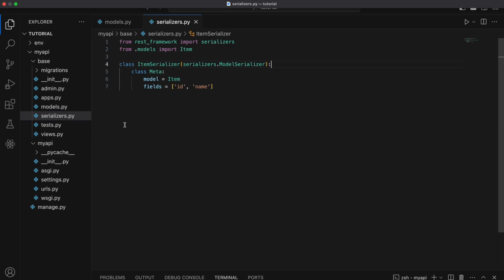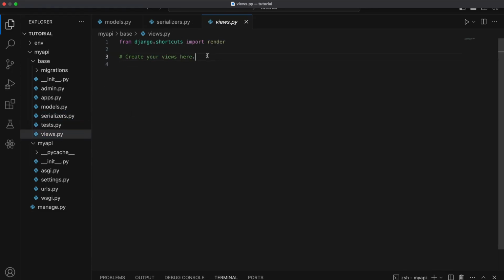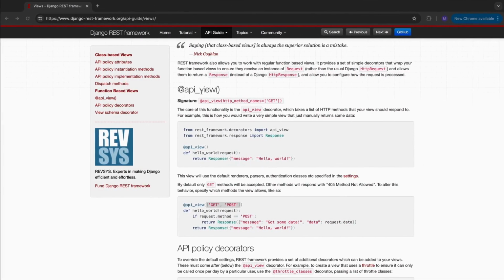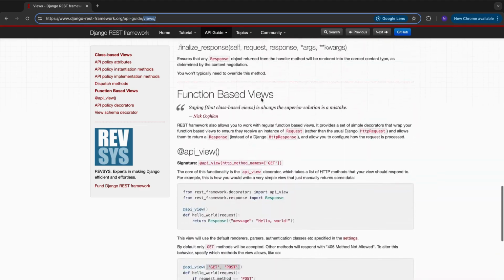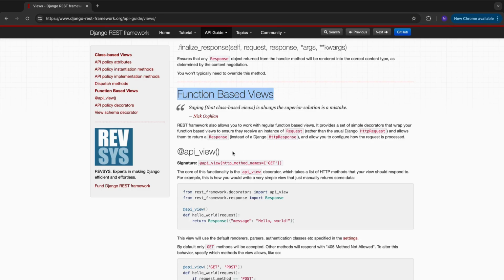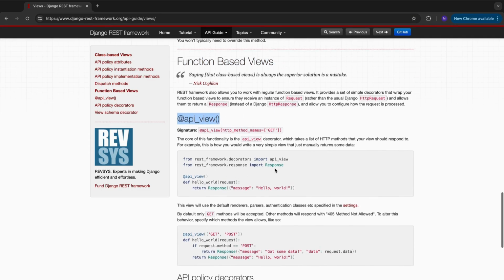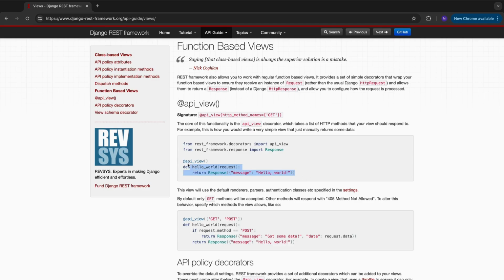So let's actually create our APIs. So head over to views in your base folder, and then we're going to create our APIs, but let's head over to the Django REST Framework documentation. So in the Django REST Framework documentation, you're going to go to views, then scroll down to function-based views, where we're going to be using the @api_view decorator, okay? So you can see it looks a bit like this.